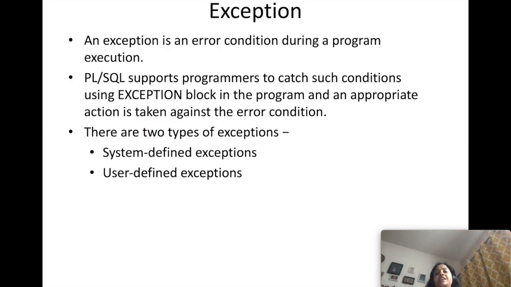Before starting, let us see what an exception is. An exception is an error condition during program execution. PL/SQL supports programmers to catch such conditions using an exception block in the program, and an appropriate action is taken against the error condition.